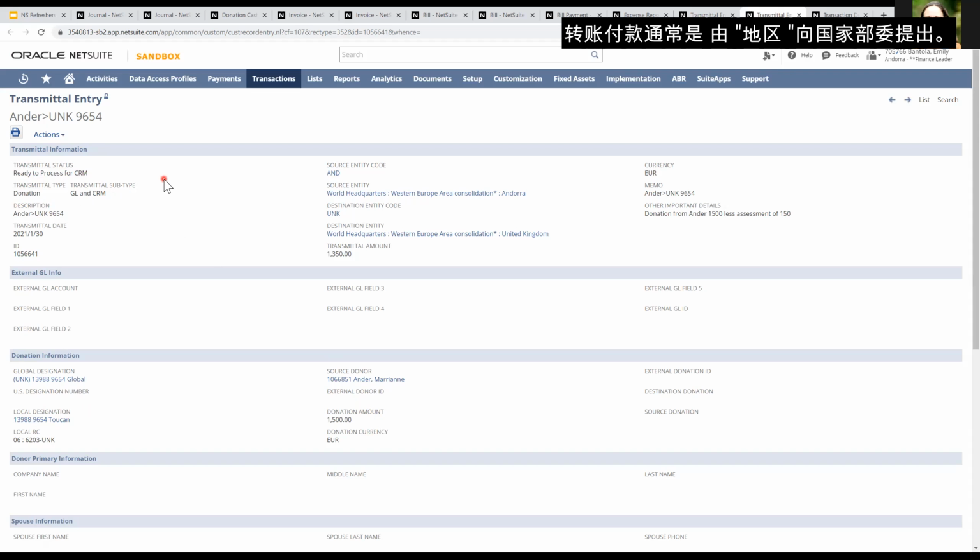Transmittal payments are usually made by areas to country ministries. These are payments on amounts that the area owes the country for all of the transmittal transactions. If there is an error in a payment, the entity that initiated the payment needs to contact netsuite.help@crew.org for help on that.